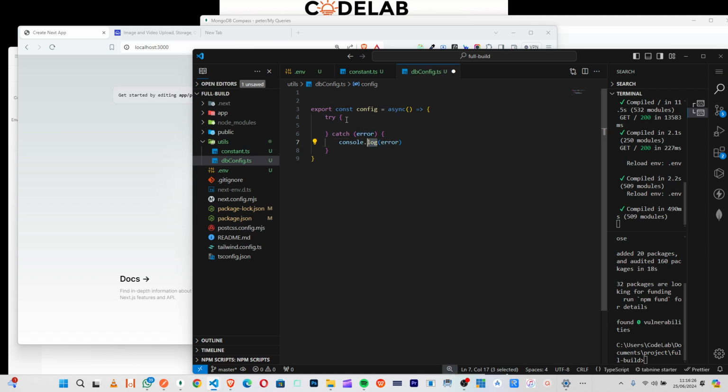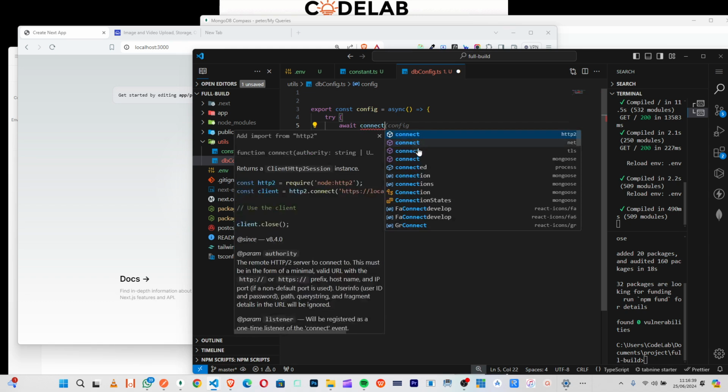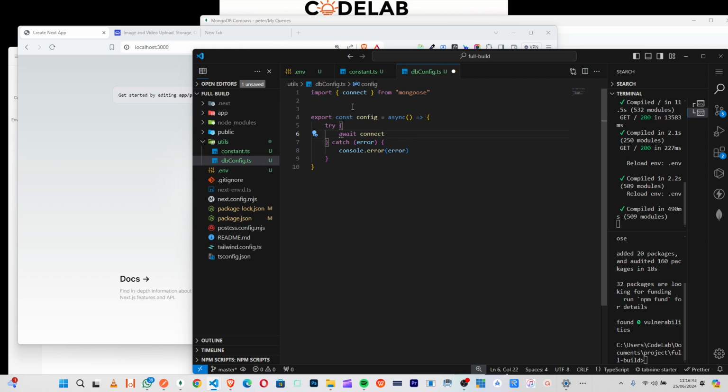Of course, since it's an error, make it log that error. Now inside here we can start to write our code, and it is very simple. So we just say await, then we'll call connect. Now this connect, we will import from mongoose. This connect is a method, and it will take one argument.